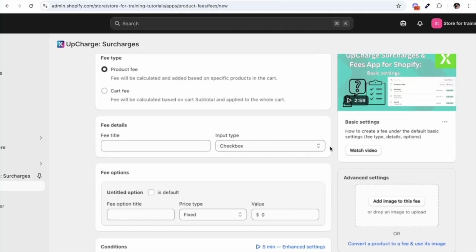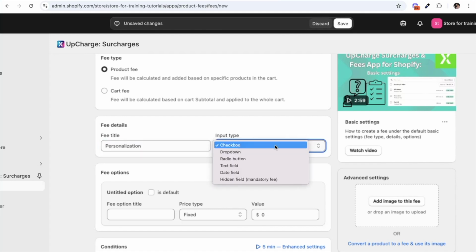Now we need to give our fee a title. Let's say we are charging more for personalization. So we're going to name our fee personalization, and then we can input the kind we want it to be. So checkbox, dropdown, radio, text field, date field, or hidden field. I am going to do checkbox.